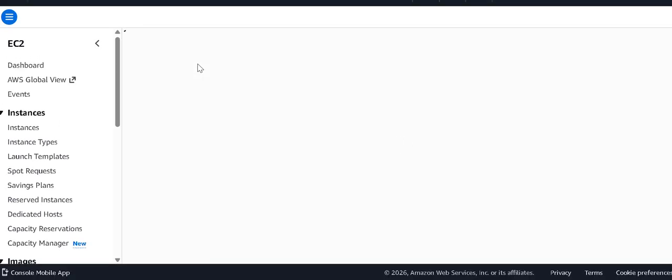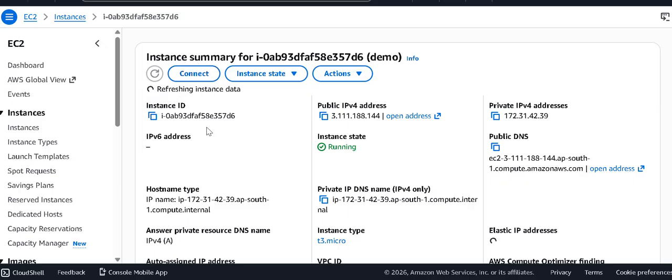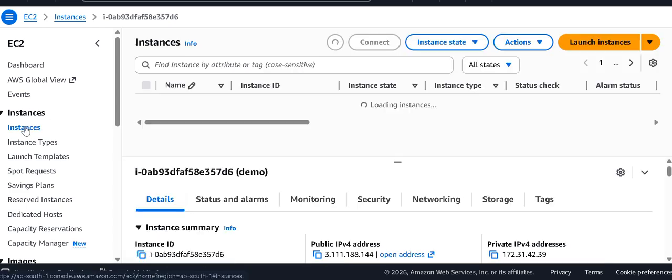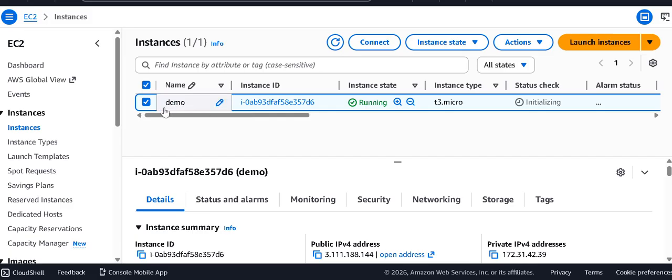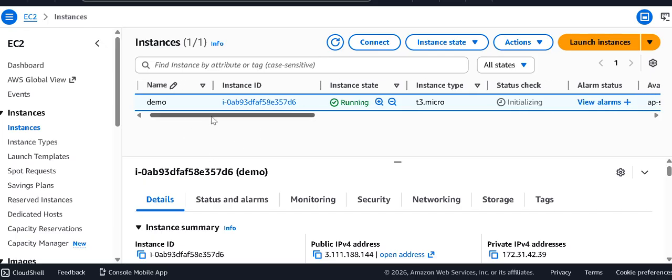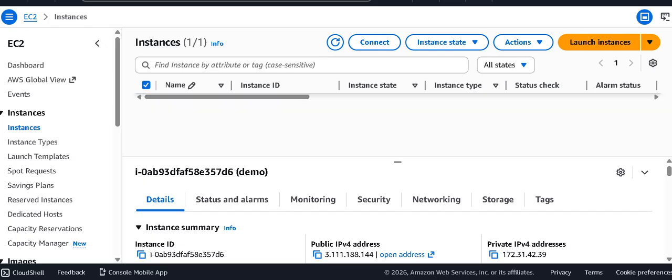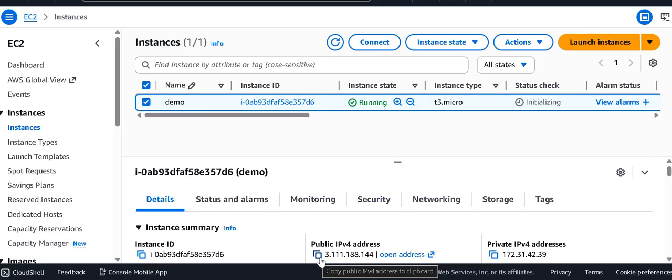We click here and we can see it's taking time, so we wait for some minutes. So we can say the demo instance is created. We take the public IP, and this is the public IP. So copy it.